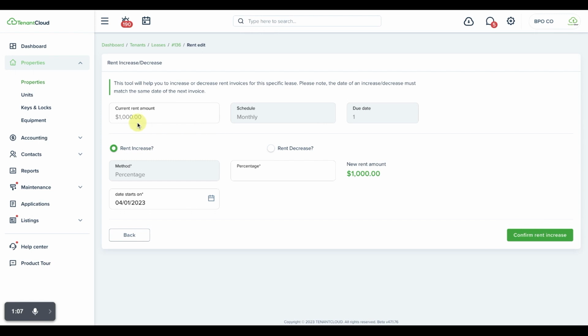From here, it is going to pull up the current rental amount, the current rent schedule, which is monthly, as well as the due date on the lease. It's going to default to a percentage for the rental increase or decrease option. And you have the option to select a rental increase or a rental decrease in the event that your lease has those built into it. Now, keep in mind, using this tool is not necessarily recommended when doing a lease renewal. We have a different video that walks you through how to do a lease renewal. This tool is typically used by landlords who have rental increases or decreases built into an existing lease.